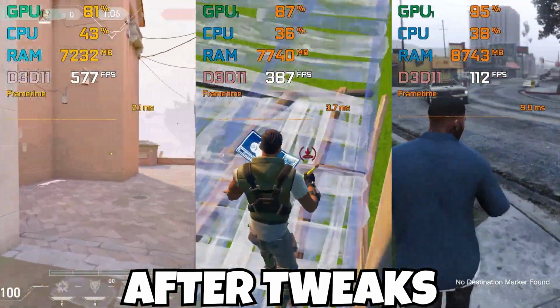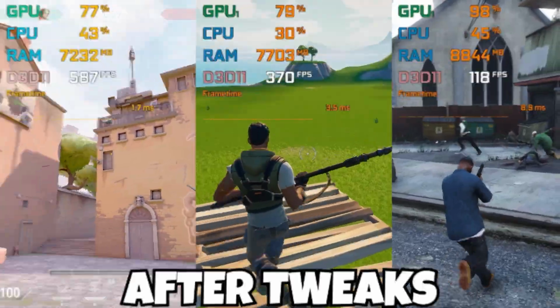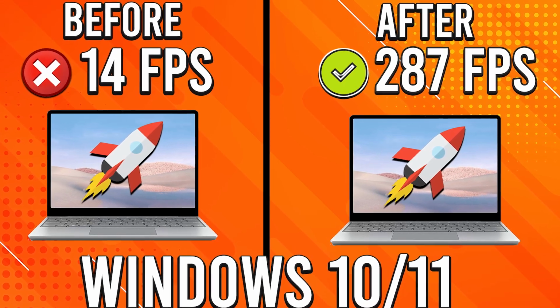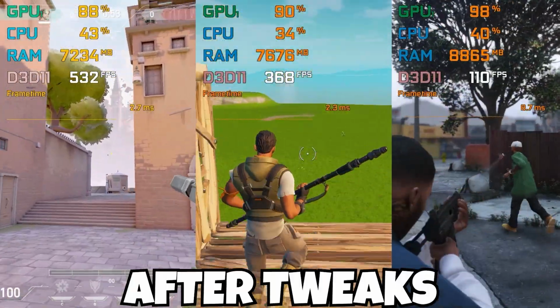Today's video, I'm going to show you Windows 10 and 11 best optimization settings for gaming for any low-end PC or laptop in 2022.